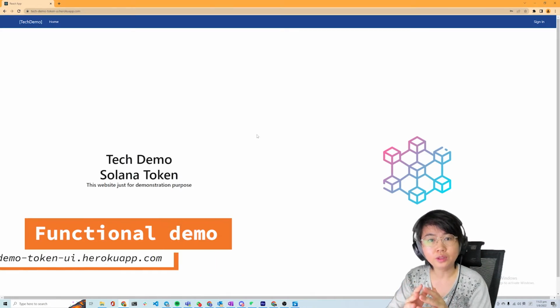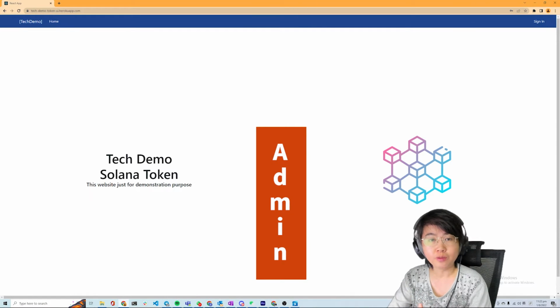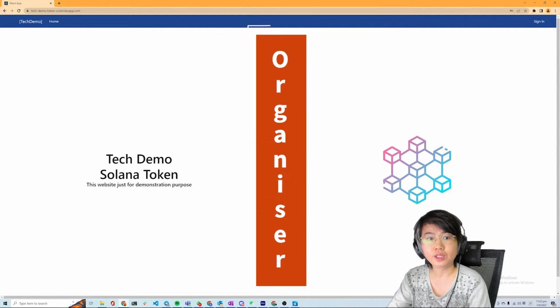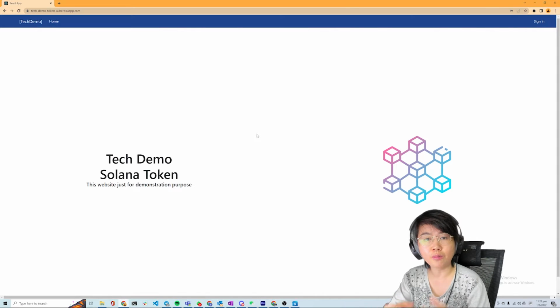Now let's take a look at how this platform built on Solana is enabling these lifelong learning communities. So what you're looking at here is a demo that has already been deployed to a Heroku app and it's actually functional. There are really three main user categories that we need to concern ourselves with here for the purpose of the demonstration. You'll have the admin, who will be minting the tokens that will be used in circulation within a community. And then there is the organizer, who will be putting up missions for the community to complete so that upon completion, the user can actually earn those tokens.